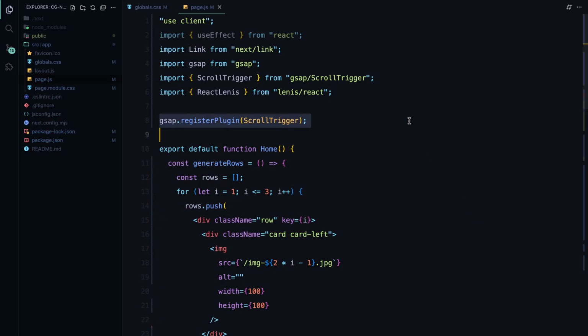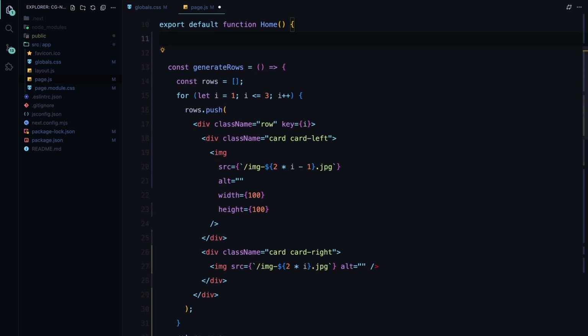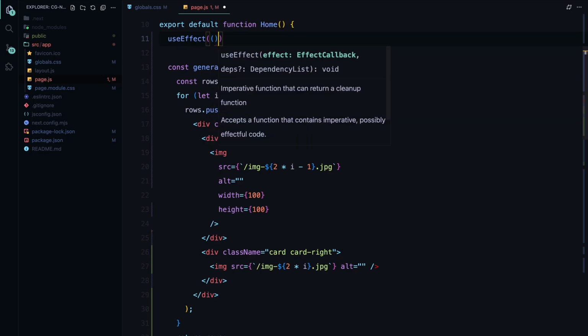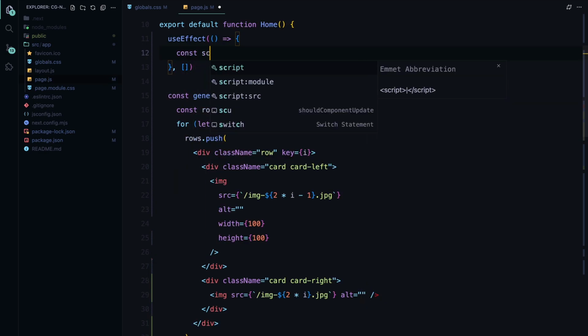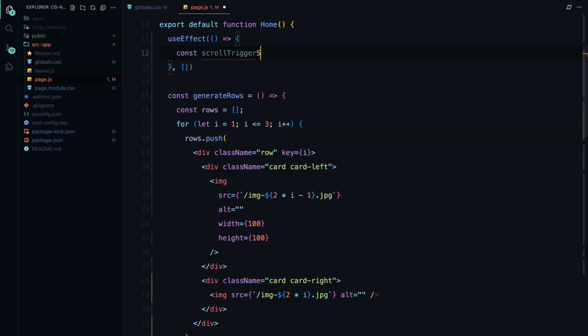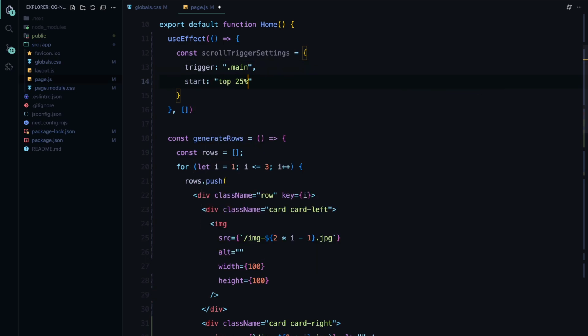First, we need to register the ScrollTrigger plugin with GSAP, so make sure you do that. Now, inside the useEffect hook, we set up our scroll animations. This ensures that the animations are only initialized after the component has mounted. We start by defining a set of ScrollTrigger settings. These settings specify that the animations will trigger when the main section reaches 25% from the top of the viewport.